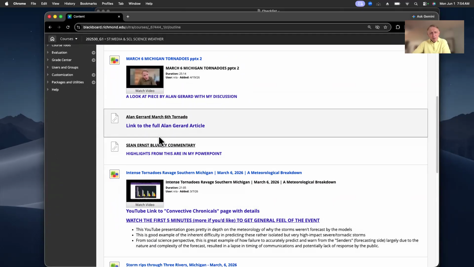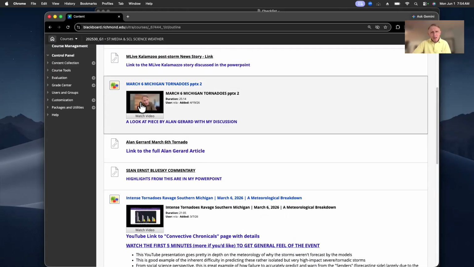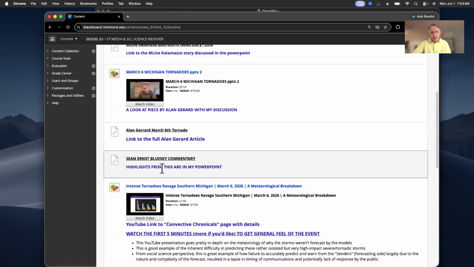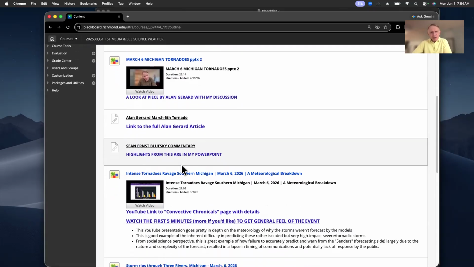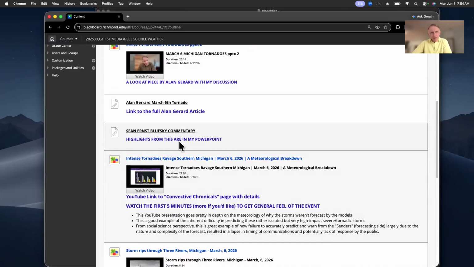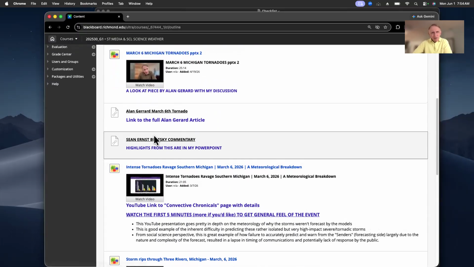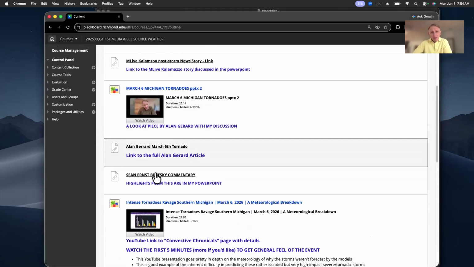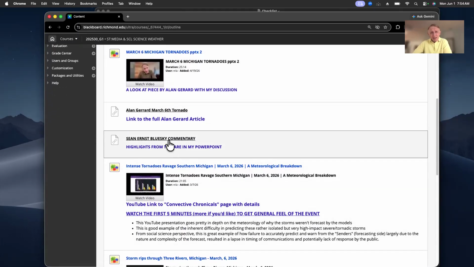And then mentioned in one of the PowerPoints is some commentary from Dr. Sean Ernst, who is a professor and a researcher in meteorology, and he is referred to in the Alan Gerard piece, but he talks about some of the failures that happened from the communication standpoint during this March 6th tornado event. So it's important to just kind of understand where he's coming from, and some of his commentary is really useful. And I think you'll get some insights out of that.